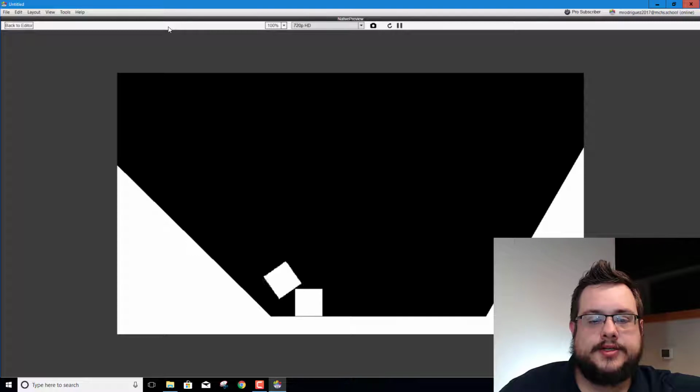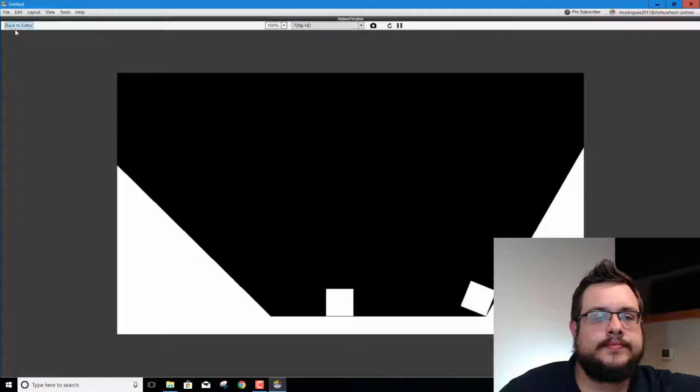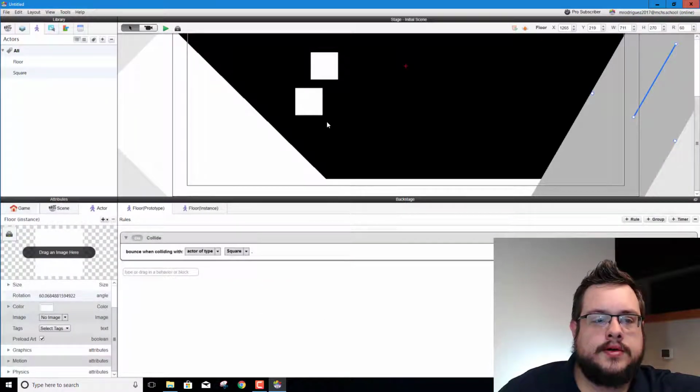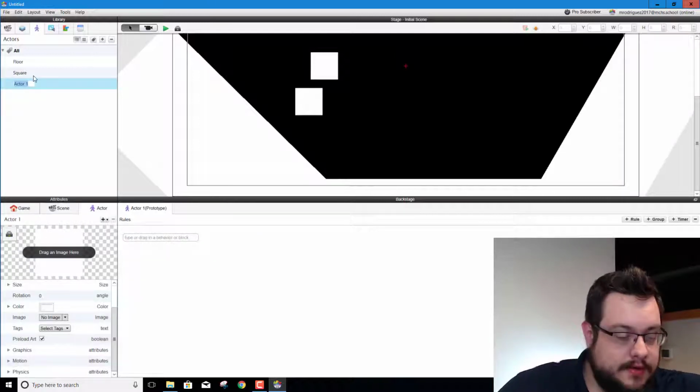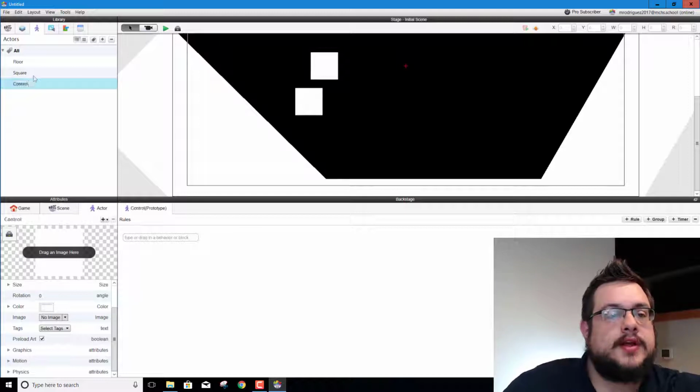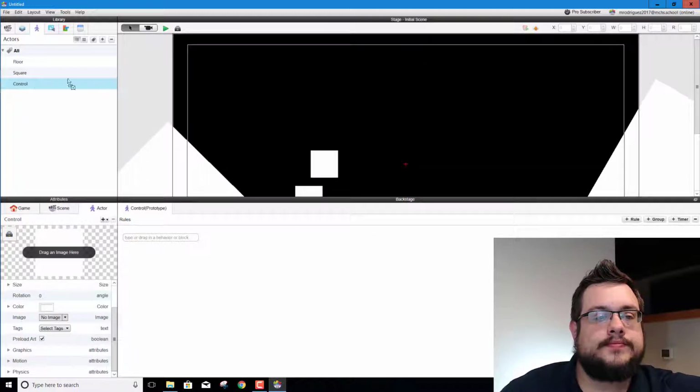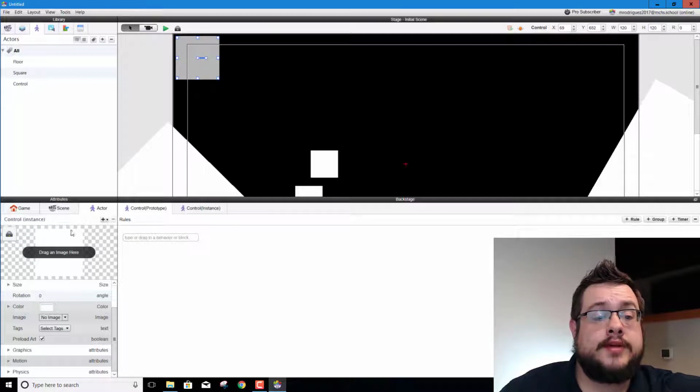Alright, we'll just test to make sure that they work properly. Good. So now let's make a control actor that's going to let us play with the physics. So we'll make a new actor. We'll call this control, and we'll drag it somewhere in the room. Right up here is fine. And then we're going to make it invisible so that we can just forget about it.